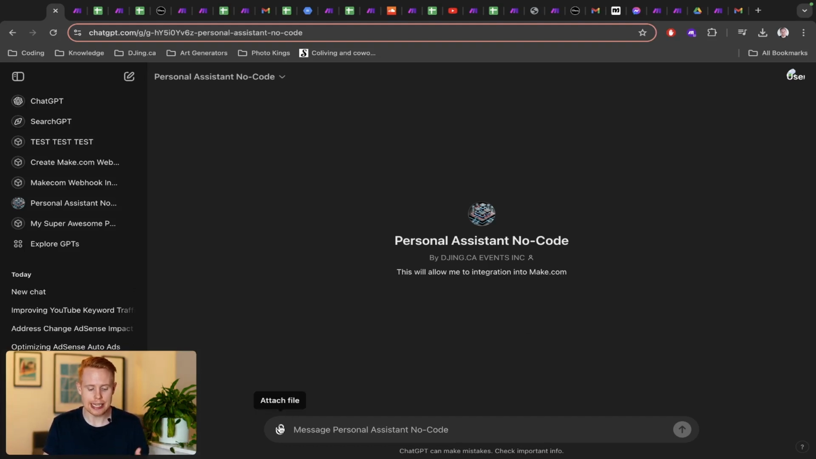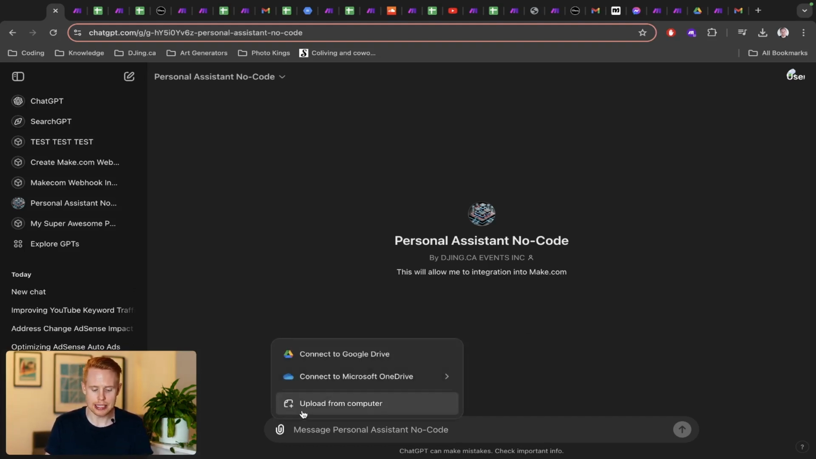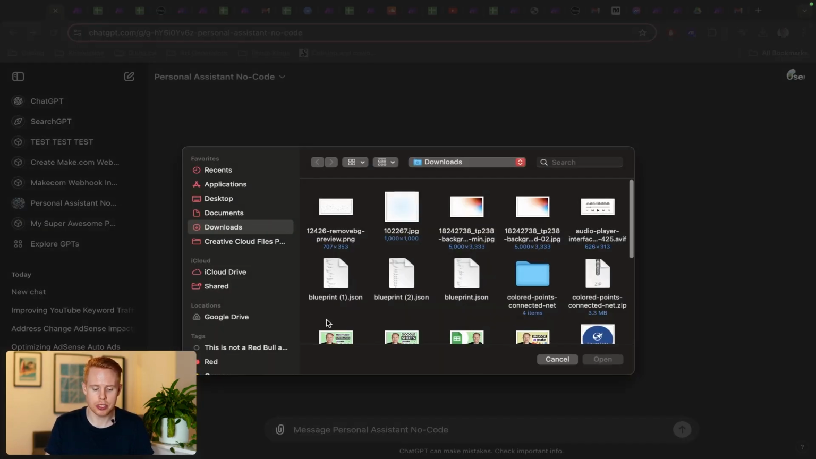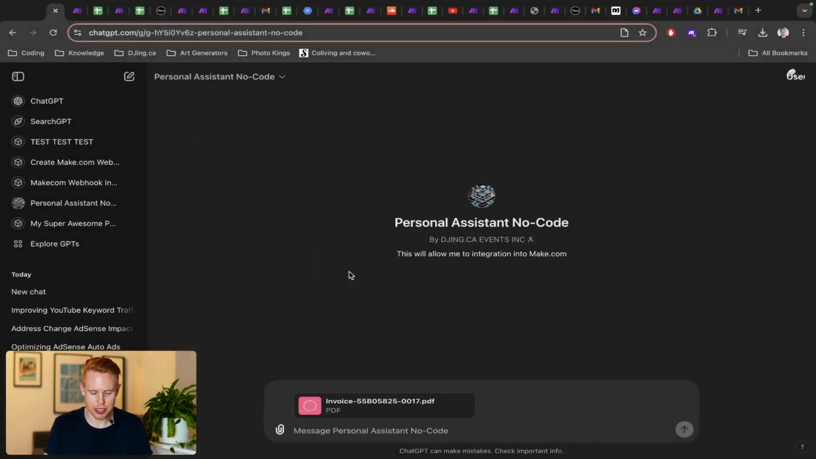So take this for an example. Let's say you want to parse a picture of a receipt, right? You can upload a document straight from your computer. And we are going to take this invoice here, okay? And I'm going to say, please parse this invoice and upload it.